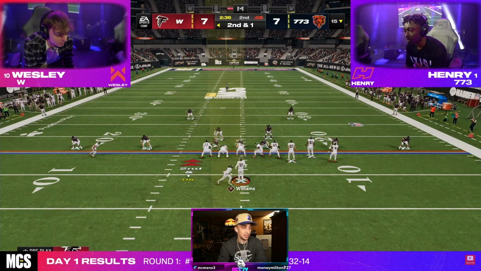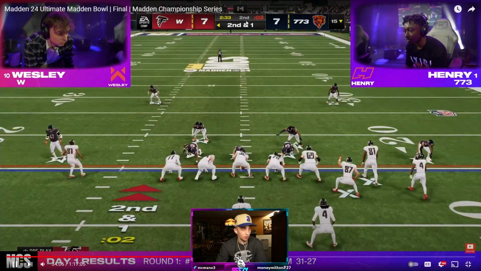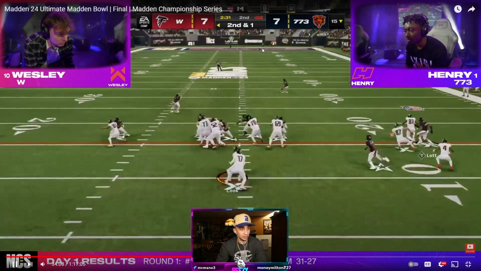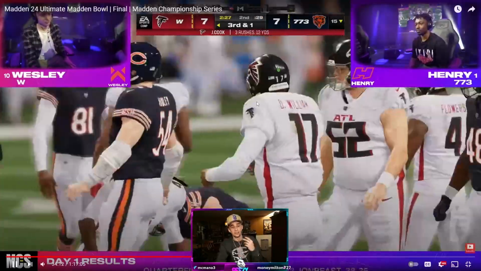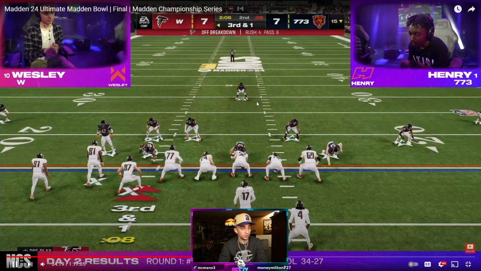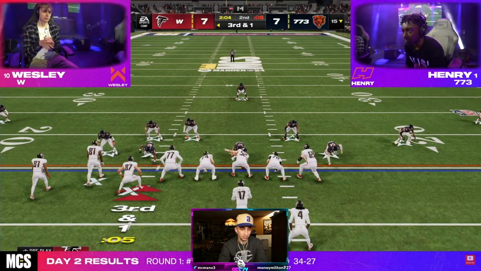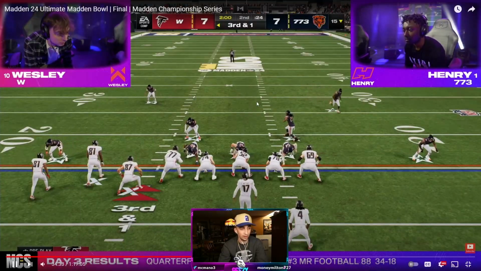He's going to chew the clock. You guys see him taking the clock. He's going to wait all the way till 1. He actually didn't right there. There should be 2 minutes and 30 seconds. Yep, and now he should be able to chew the clock, take this to the 2-minute warning, which is perfect here for Wesley. Taking it to the 2-minute warning, and now we got a 3rd and 1 here.